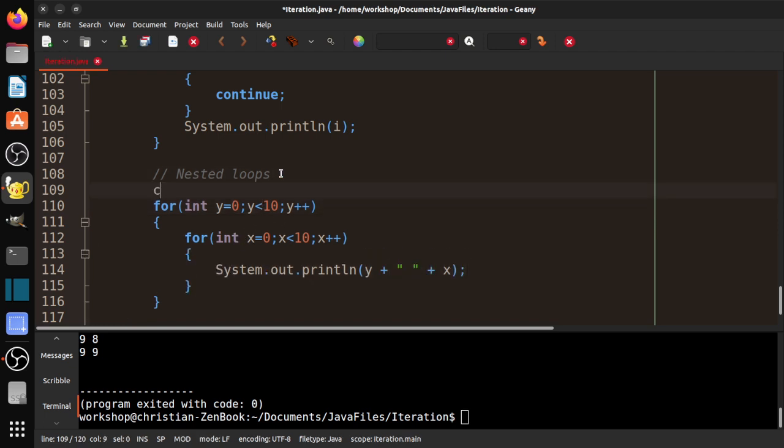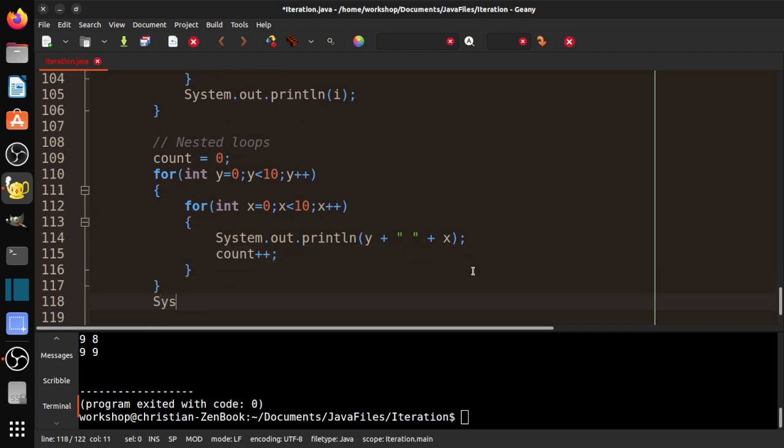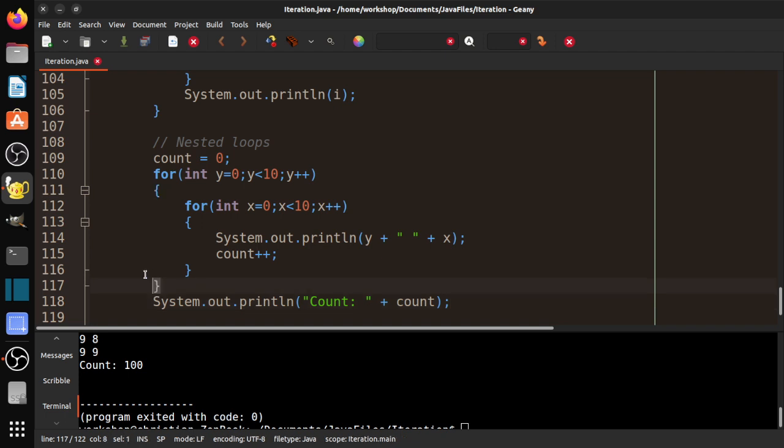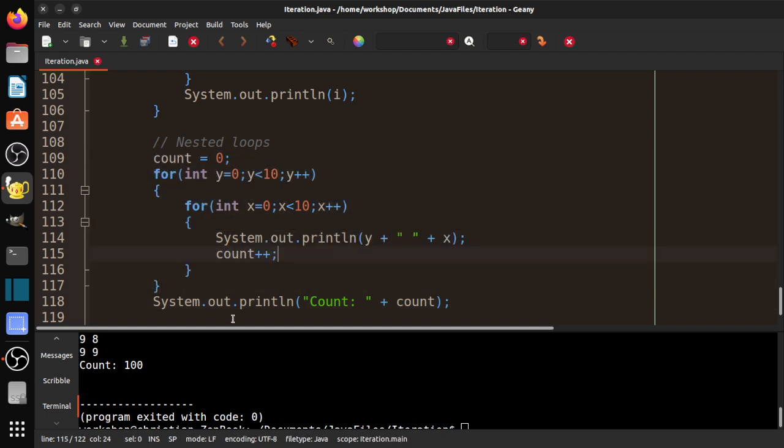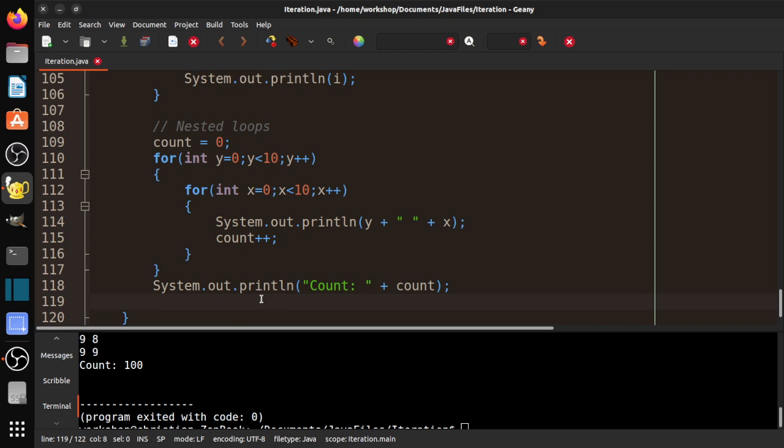So if I put count equals 0, and I just did count plus plus, System.out.println count, compile it and run it, we should see 100 at the end. Okay. So that is a simple way to calculate how many times this will be executed. And that's something you'll probably see in a multiple choice question or two on the AP.